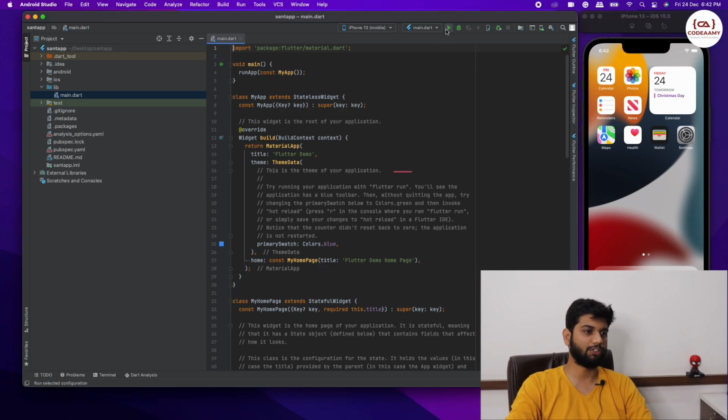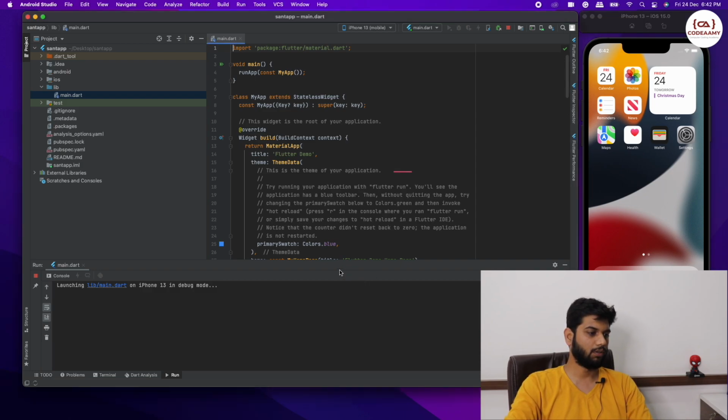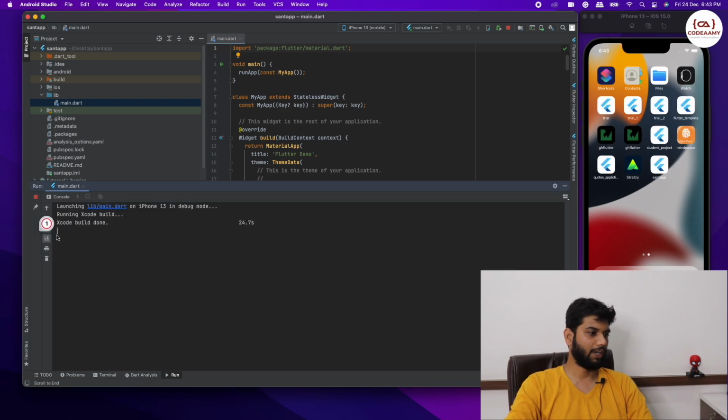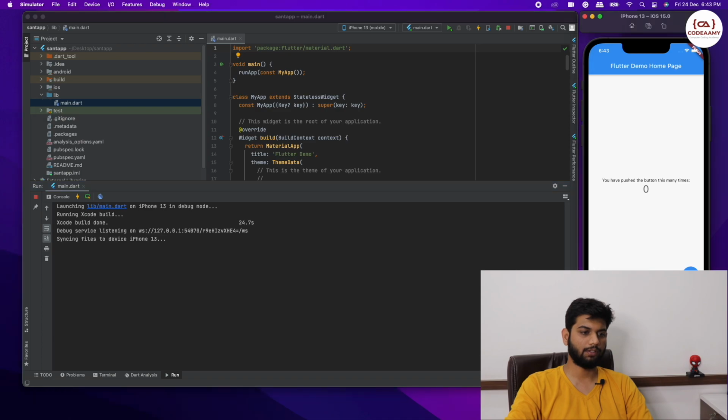Just let me play this application. It will just be a basic counter application where when we click on the button, the number increases one by one. So I'm just playing this application so you know that there is no code before. Xcode build done. This is our Flutter application, the basic template Flutter app. Okay, this is how it works.